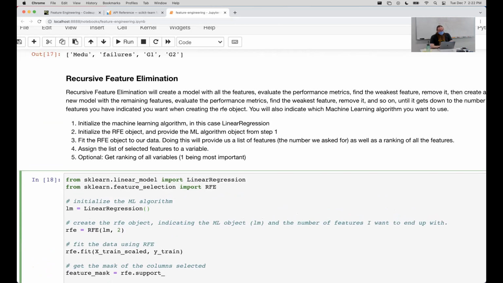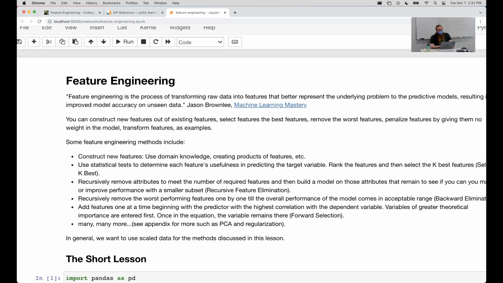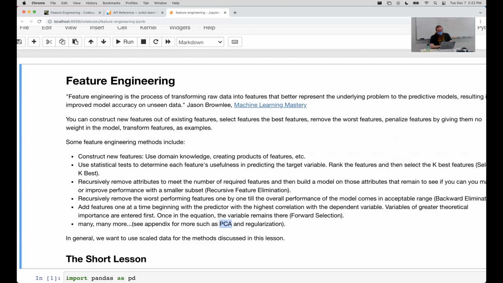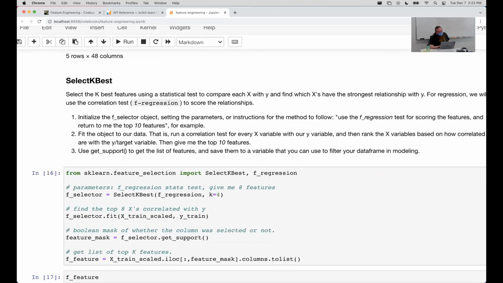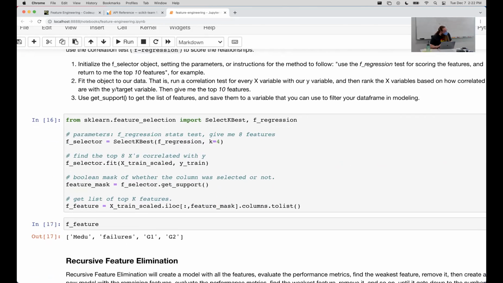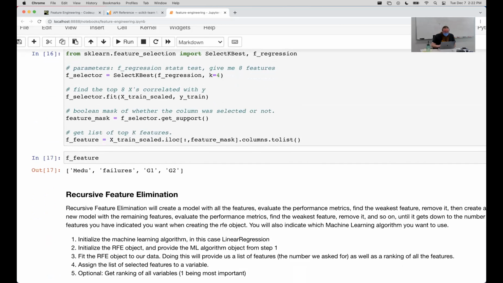If you are interested in even more algorithmic solutions for feature engineering, the topics are principal component analysis, regularization, forward selection, backward elimination. We've got something in the appendix for that. I think teaching you 2 things right now is plenty, though, right? One that's stats-based, one that's model-based.